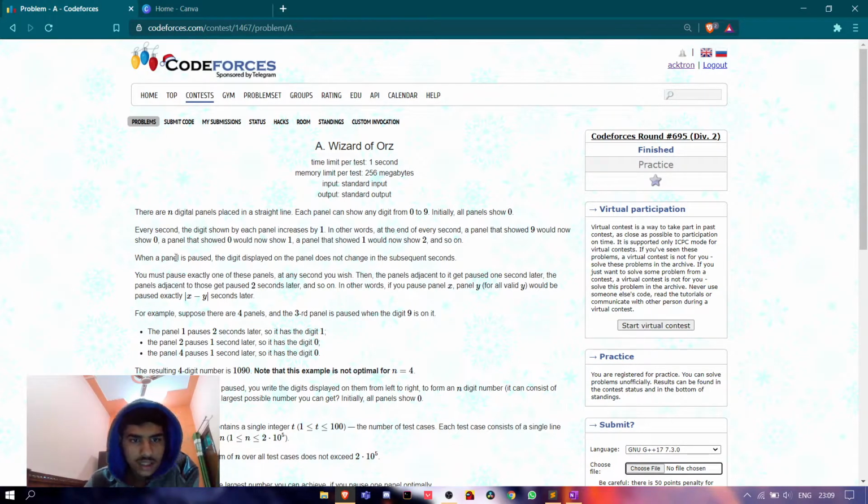And after that, in the third paragraph they tell us that we can stop a panel. We can stop one and only one panel. If we stop the panel, then the two of its adjacent panels will stop after 1 second, and the panel next to its adjacent panel will stop after 2 seconds. So this is the problem statement.